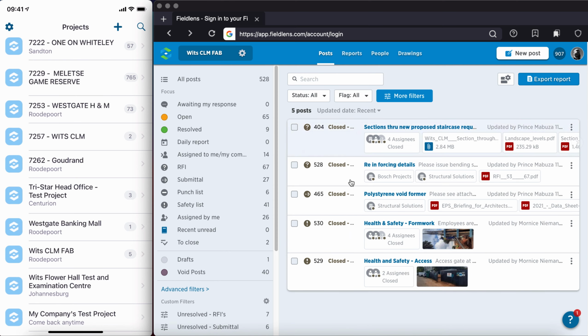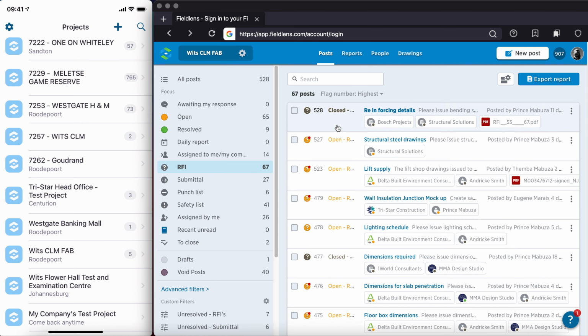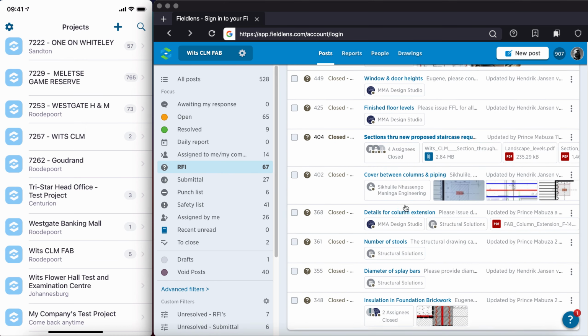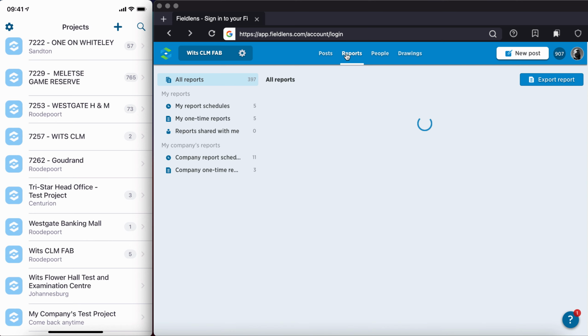So all of these posts are sorted to the filter that you've selected here. So if we click on RFI here, there's 67 items, then it will put all 67 items in this list for you here. But again, like on the phone, when you click on these standard RFIs or these standard filters, it gives you all the posts, regardless of what the status of those posts is. Okay. All right. Then on reports, I will discuss this in a video that's separate from this.